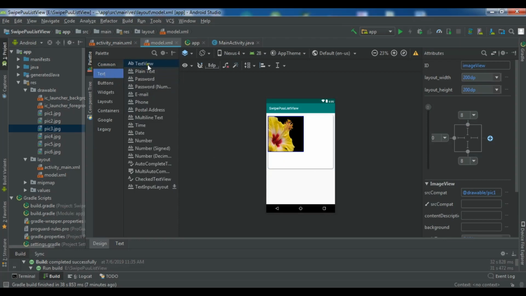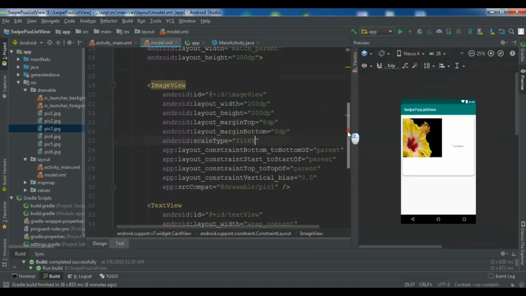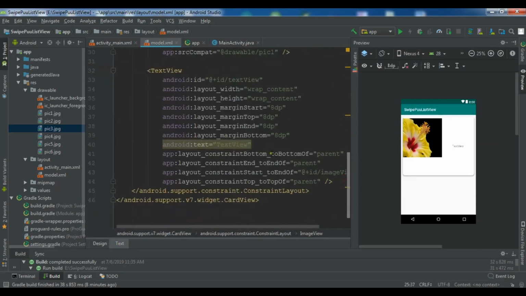So in the text, let me add a text view in here, make it constraint like this, and make constraint to our image at the top, and like this. Okay, so we have an image view and a text view. Let me give some style for my image view, for the text view.